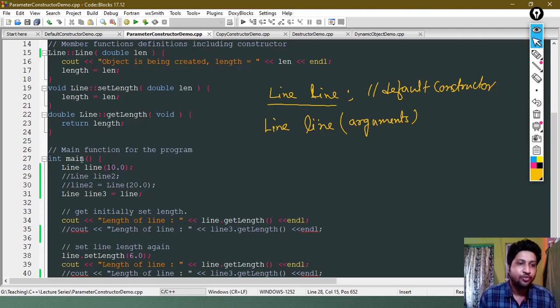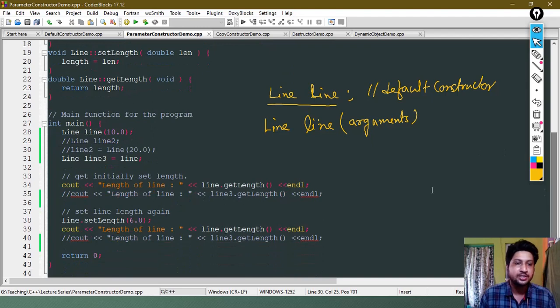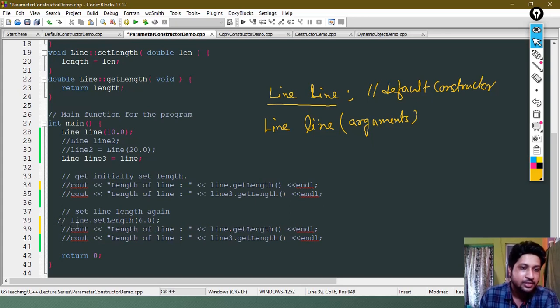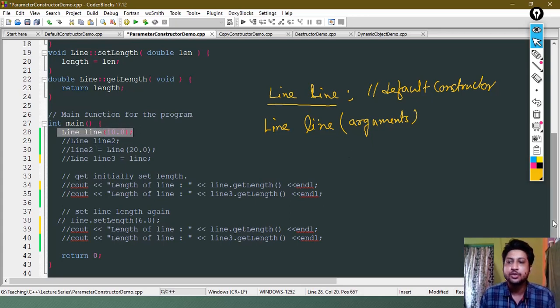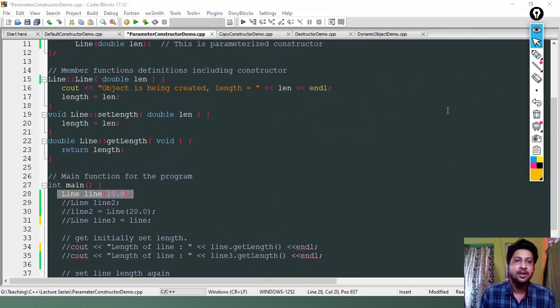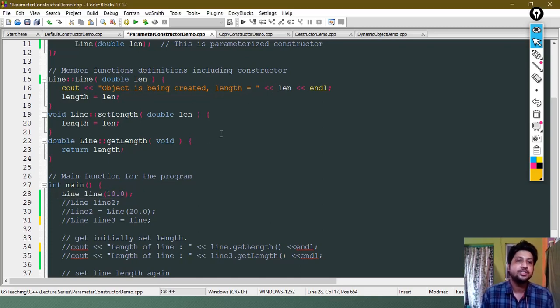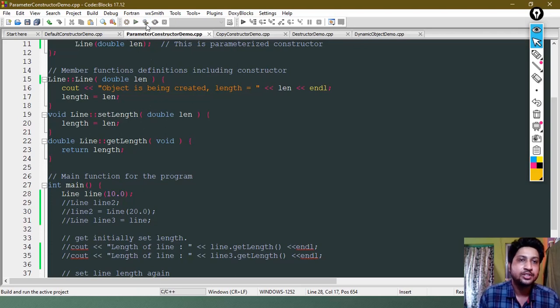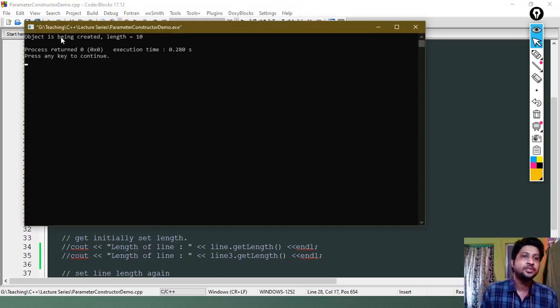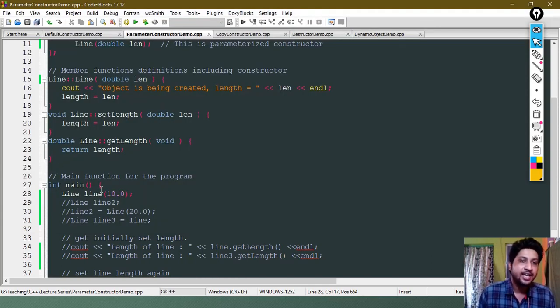So what will happen here? Suppose we forget everything, not even this one, and just execute this line. Try to predict the output. It should be: object is being created, length is equal to 10.0, and nothing else. Let me execute the code. As you can see, object is being created, length is equal to 10. That is the output we expected. That means this time a parameterized constructor has been called.